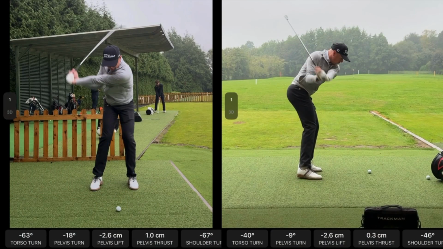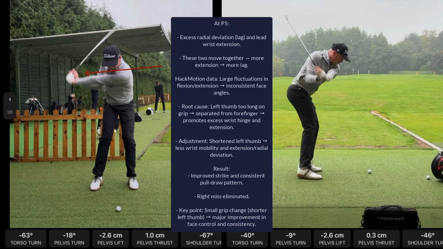We now need to explore why is it that we're seeing those face conditions and those characteristics in the golf club through impact. So when we take the player down to P5, there's two things that jump out at me straight away. The first is the amount of radial deviation, or what we would call lag in a golfing sense, he creates, but also how much extension he's demonstrating in the back of the left wrist. Now, those two components always work together. The more extension you go into, the more radial you've got access to.